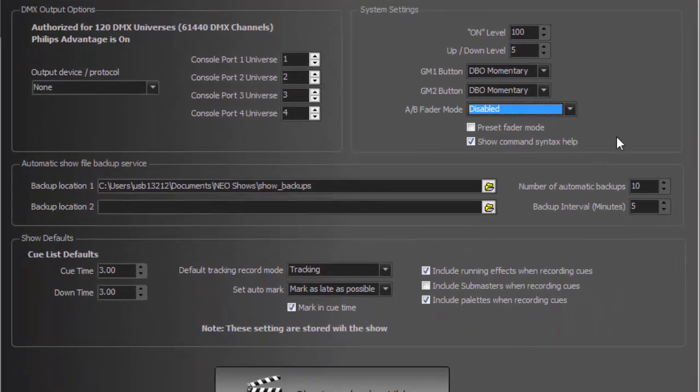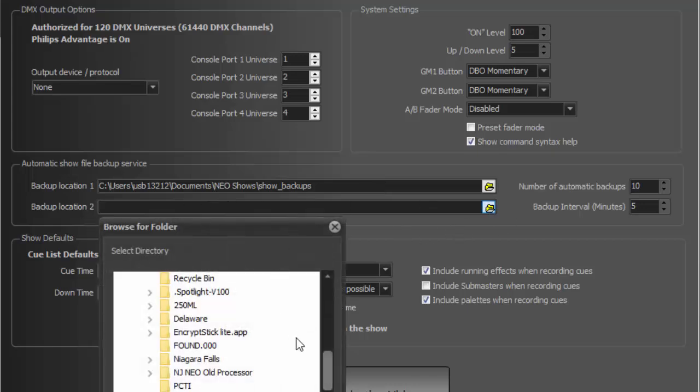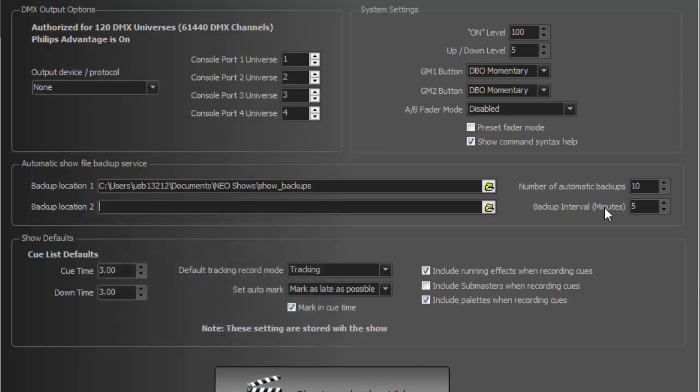Next section, automatic show file backups. This is very important to set up, and I recommend you have both of these locations set up. By default, the first one will go to a backup folder on the hard drive. I recommend setting up the second backup location to a USB key that you have.